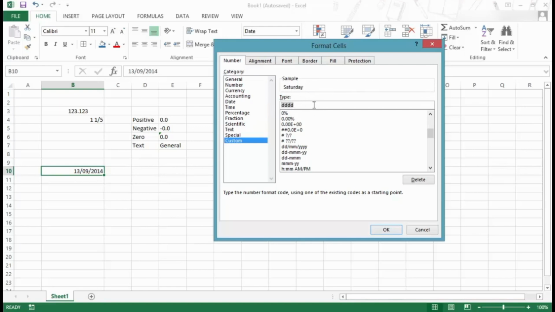Let me show you what happens if I use M. When I type M, it shows me the month, which is the 9th month. I type M again, it says 09, and if I type M again, it says September, SEP, 3-letter code, and if I type M again, it gives me the entire month. Similarly, if I come to year, I type Y, it gives me 14 instead of 2014. If I type Y again, nothing happens, the same format, but if I type Y again, it gives me 2014.